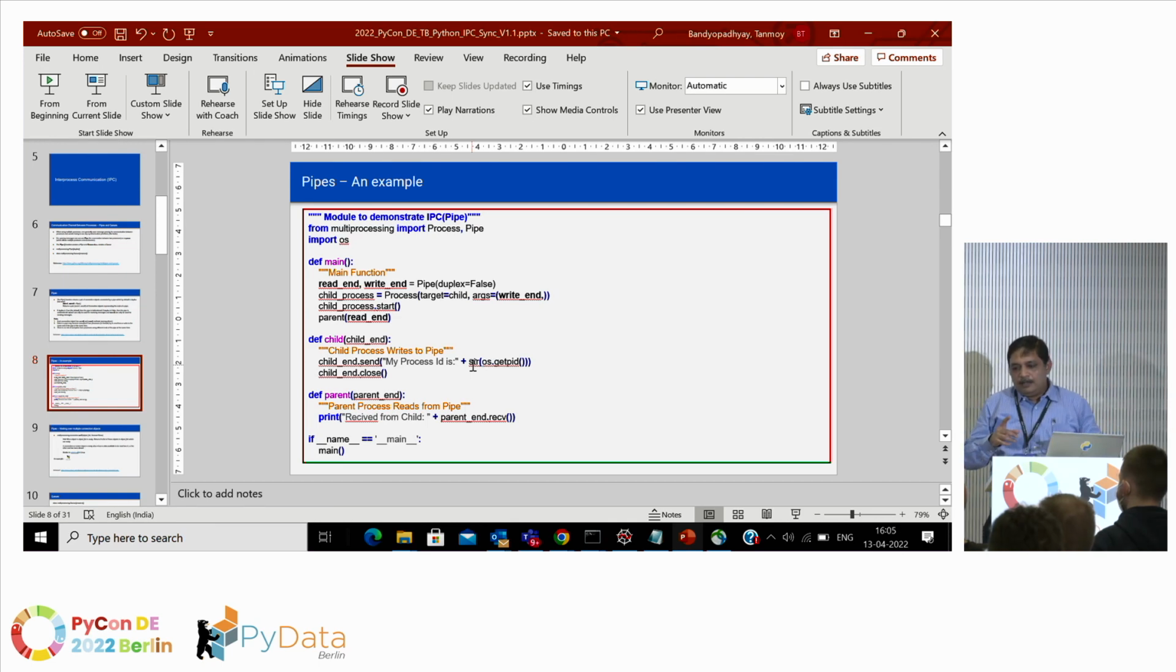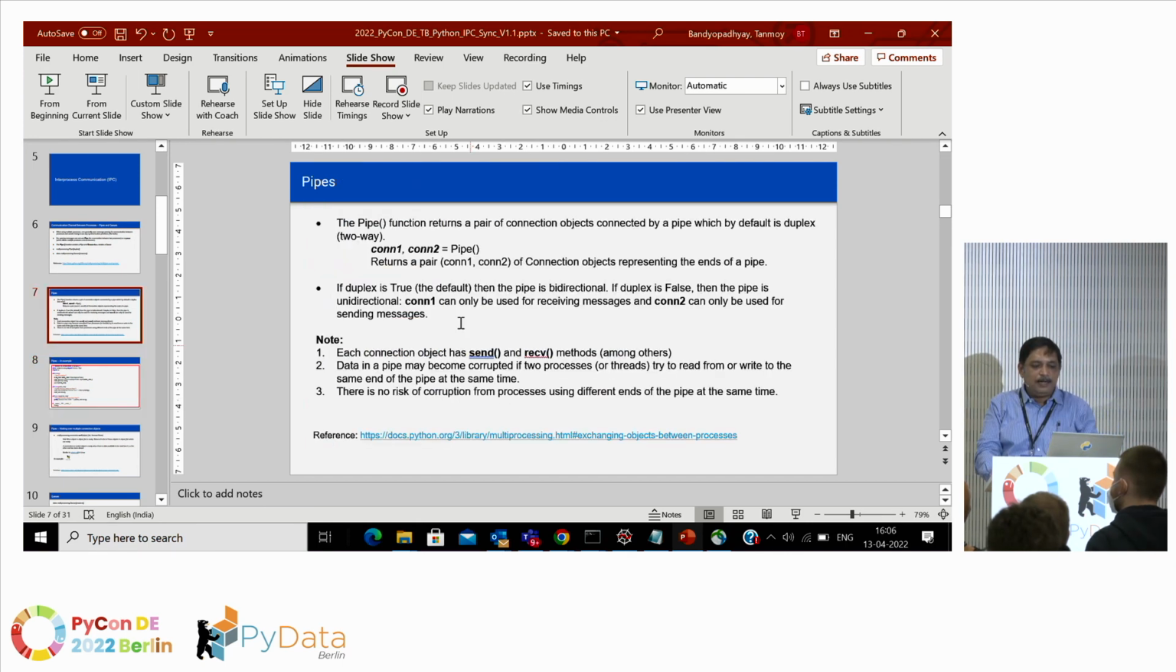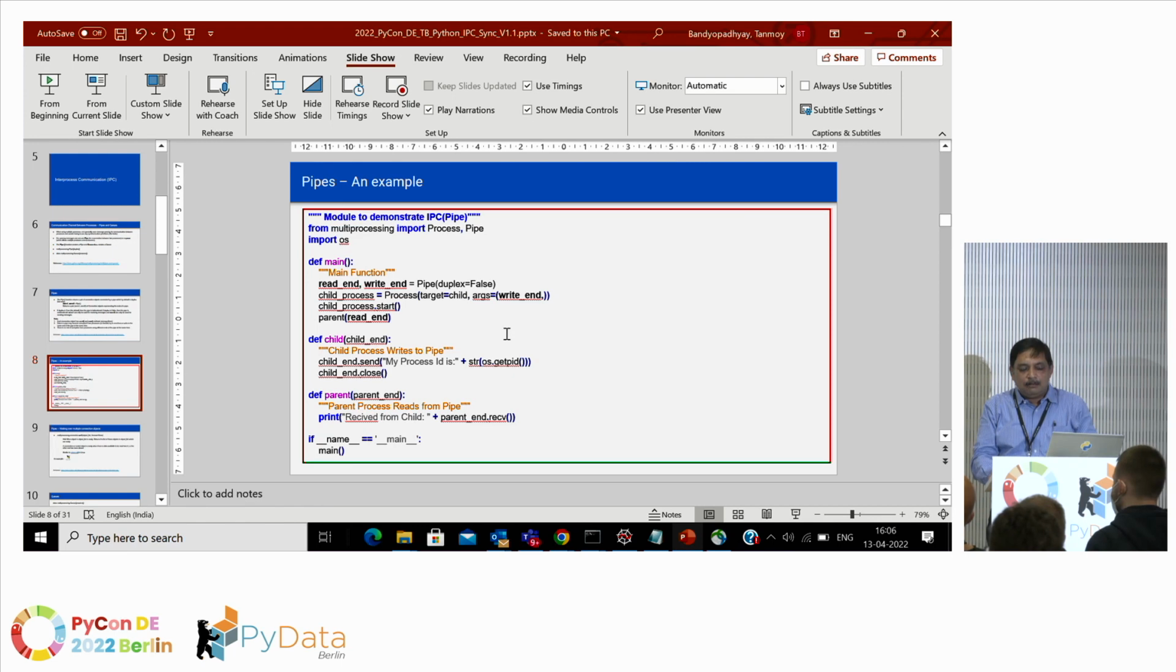Again repeating, pipe is a simple IPC technique with no message boundaries. Whatever you put in, it's first in, first out. You create a pipe, and it has two ends: the read end and the write end. The left-hand side will be the read end, and the next one will be the write end. Please remember that. In the manual page, you will see con1 and con2, and it is written that con1 can only be used for receiving messages and con2 can only be used for sending messages, considering a unidirectional pipe. So that's pipe.